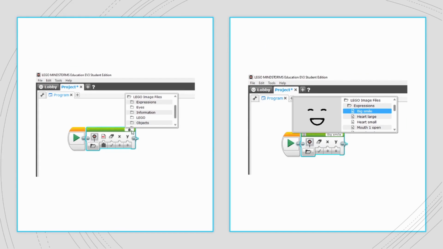If we click on the neutral button, we can see that a list pops out, and from this list there's a bunch of different things you can select from, as shown on the right side. If you click on the expressions, and click on Big Smile, this will be what is displayed on the Mindstorms EV3 screen. This concludes how to display text and graphics on the EV3 brick.